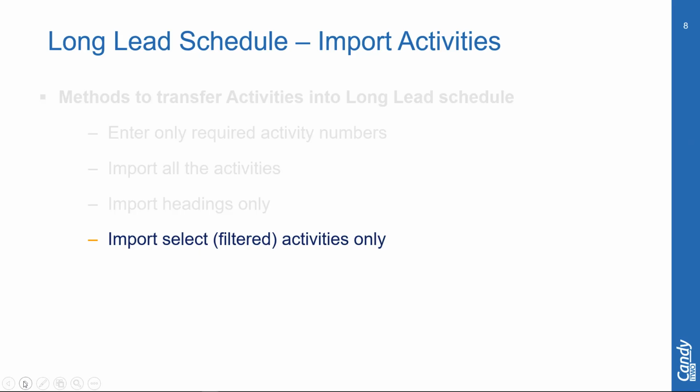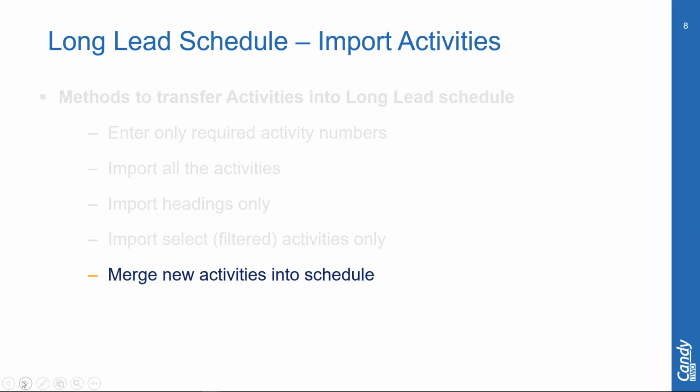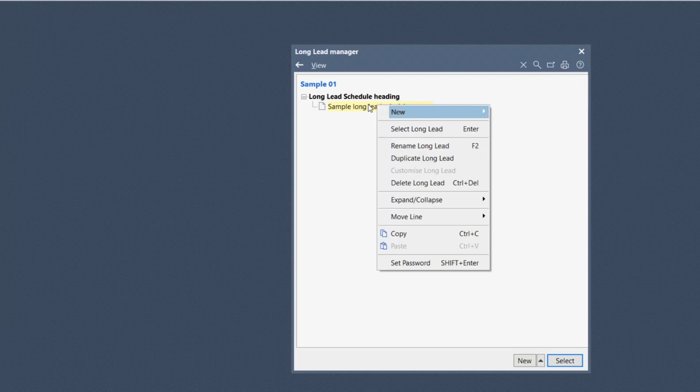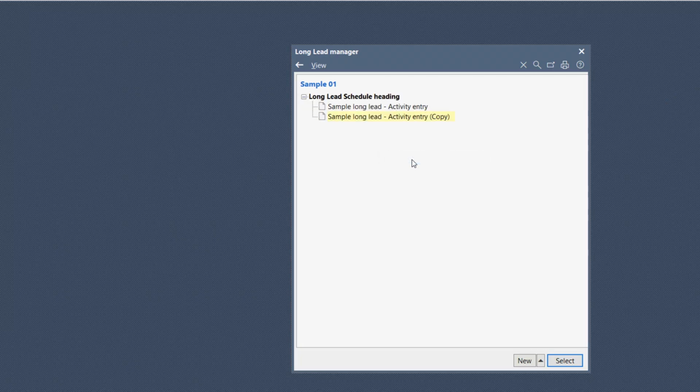Let's look at the next option, how to import activities. This is merging new activities into the schedule. Let's go and look how that is done. For this, we're going to go back to our little simple sample. We take the original long lead that we've created earlier today. We're going to duplicate it. We can rename it if we want to. Sample long lead. Merge. And we can select it.